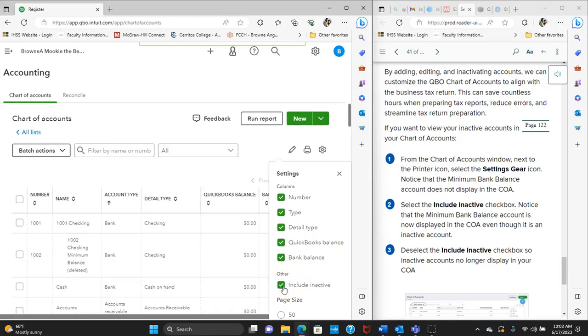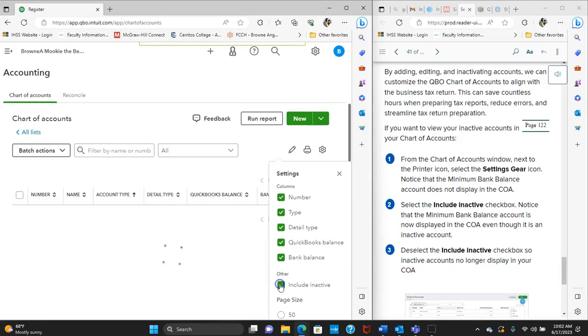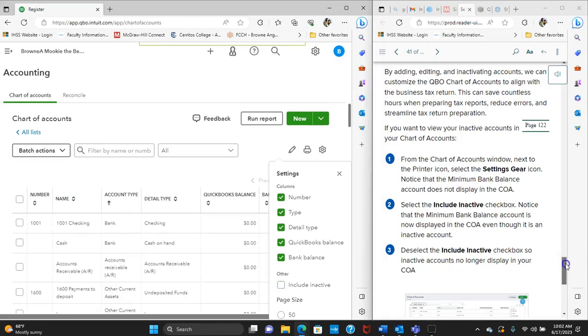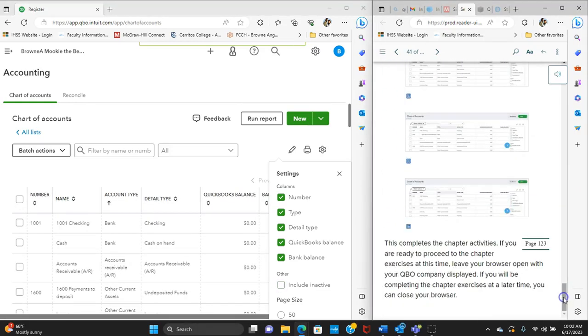So that's there. I could go there and reactivate it, maybe if I want to use it again. So we'll go ahead and deselect it like it says in the problem. And so now it's not shown there, but it is there, it's just not shown. If we want to show it, we have to say include.